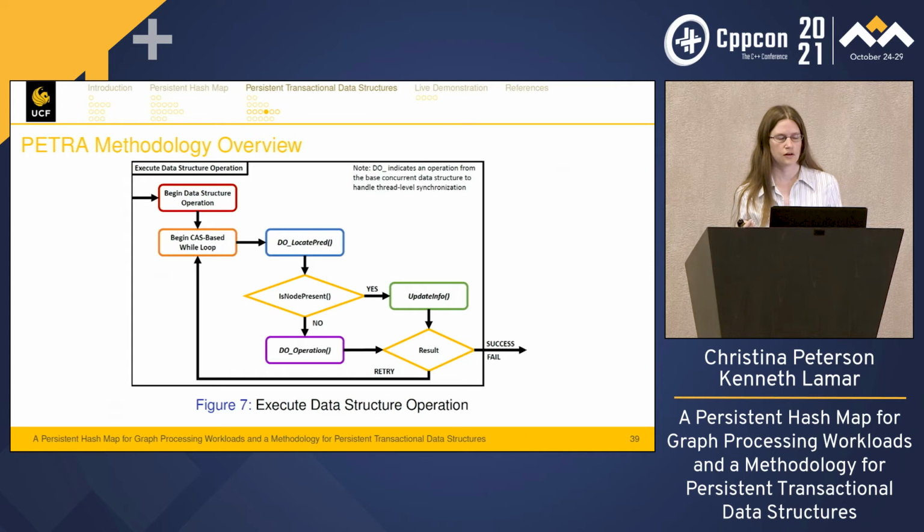So what we do here is we're going to start a compare and swap based loop. And then we're going to do a do locate pred, which means that we're using the base concurrent data structure to do a thread safe traversal to the node of interest. And so then we check to see if the node is present. If the node is not present, that means there's no ongoing transaction. It's not even there. So that means we can just go ahead and do our operation from the base concurrent data structure. We didn't need any transactional synchronization for that.